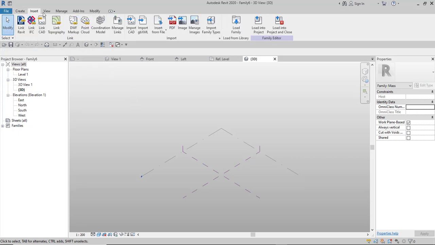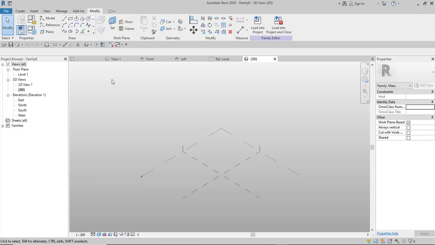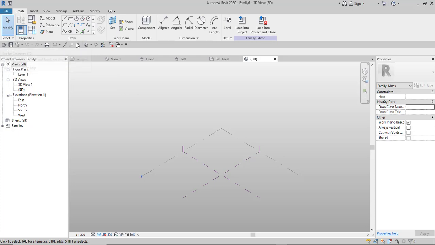All the other menus, the insert menu, view menu, and the modify menu, are all the same. The only unique difference is the create environment, where in the conceptual massing environment, we use basically line work to evolve our forms. Whereas in the model component environment, we use solid forms to create objects. And in the 2D environment, we use basically drafting tools to create 2D components.